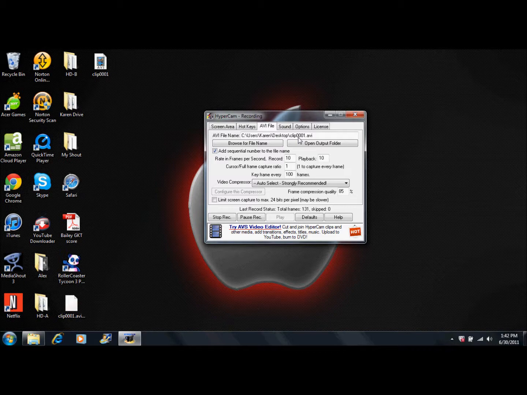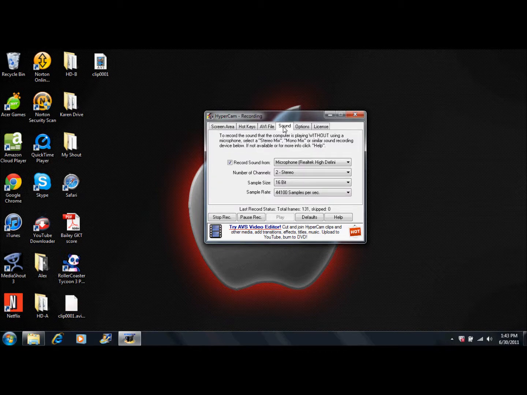Now, after recording this video, if I take clip 001 and I delete it, and it's not saved on my computer, then HyperCam will go back and save your next clip as clip 1. The only way it goes to the next number is if you have the video saved on your computer.